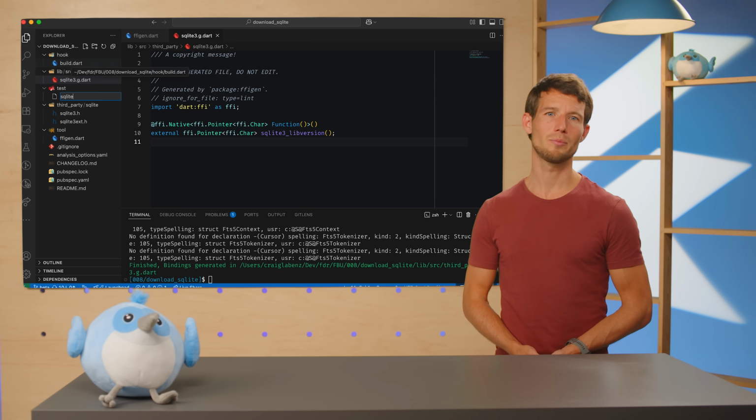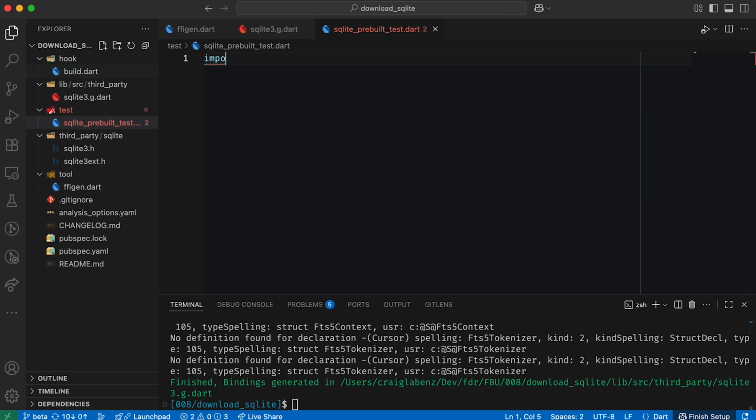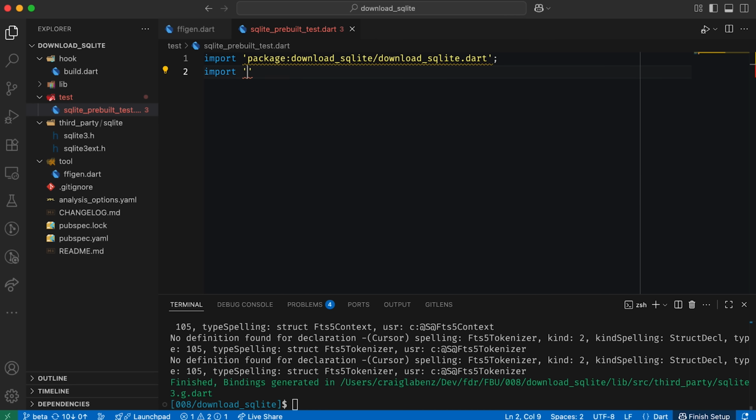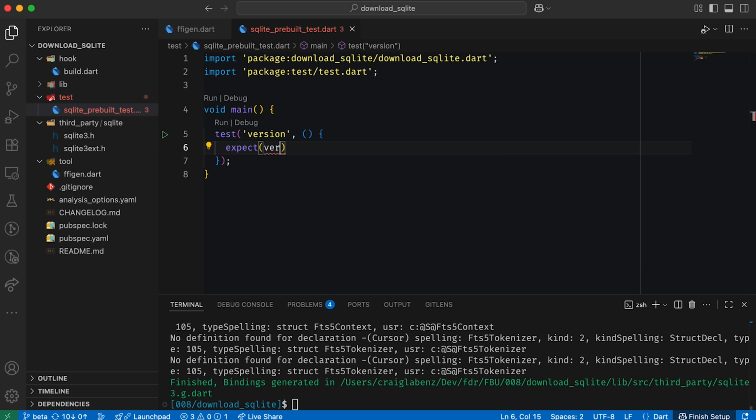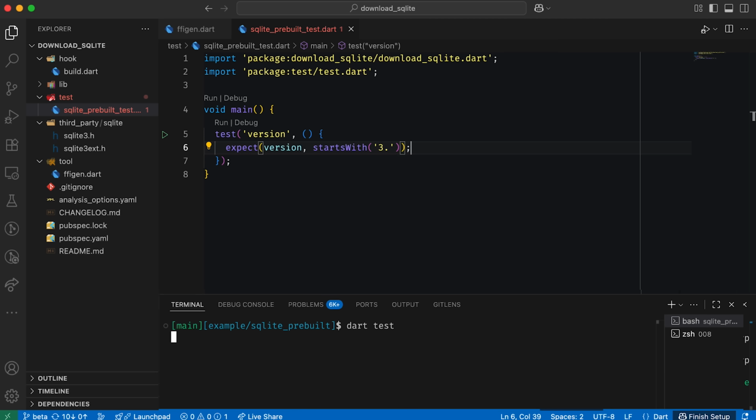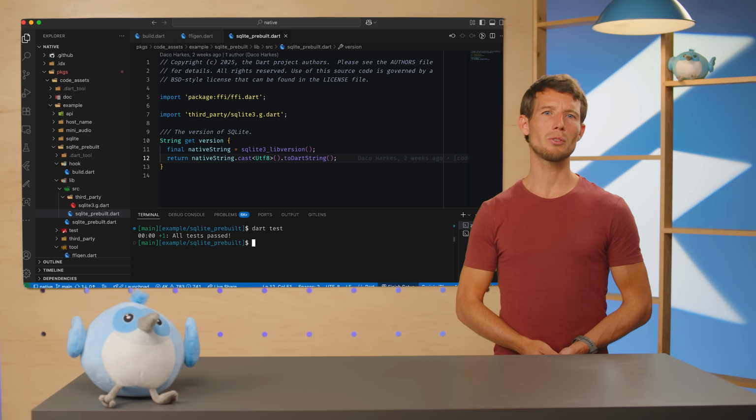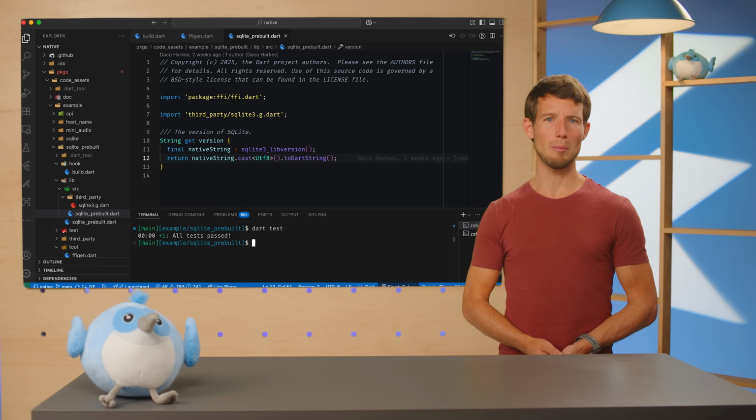Pretty neat. Okay, let's write a test to verify that everything works as expected. We don't know exactly what SQLite version we have, but we should definitely be 3 point something. Otherwise, we won't be able to work with it. Let's run the test. Sweet! What happened here in the background is that Flutter took the downloaded dynamic library and bundled it with the Dart code when it was run.